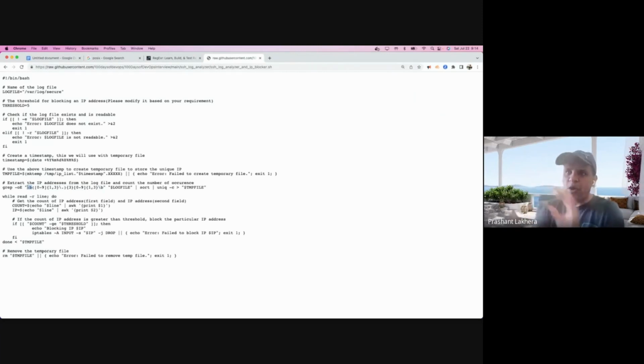If you understand all these things, then the last part is pretty simple. We have created this temporary file, and we have grabbed the IP address and count the way we have done it. We stored it into the temporary file, and now I'm just feeding it into my while loop. What this while loop is going to do is read this file line by line, and from the first column, it is going to grab the count.